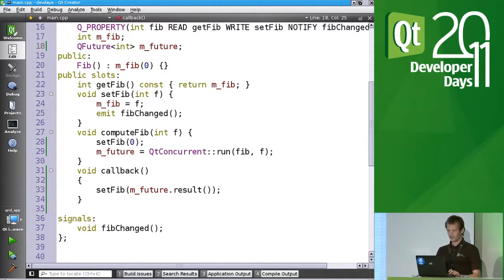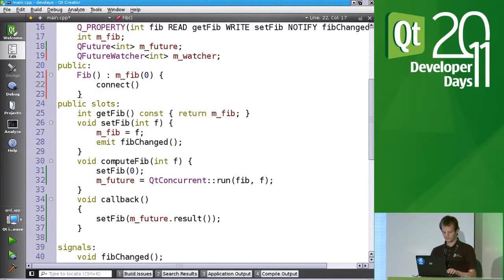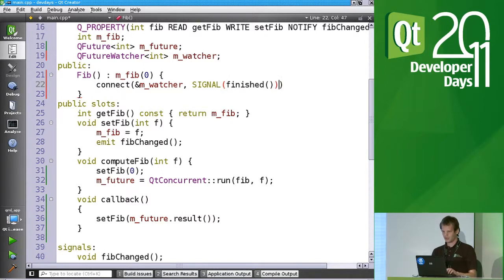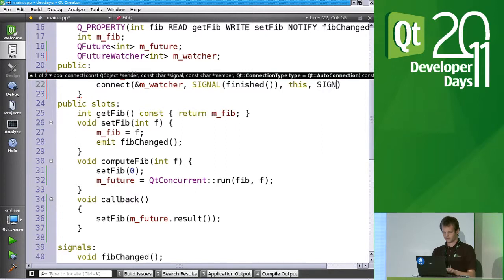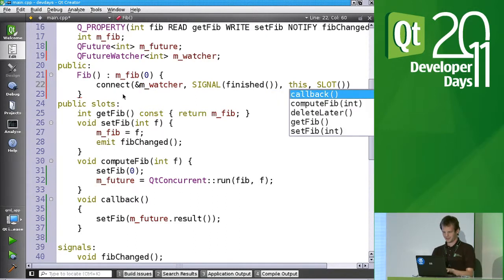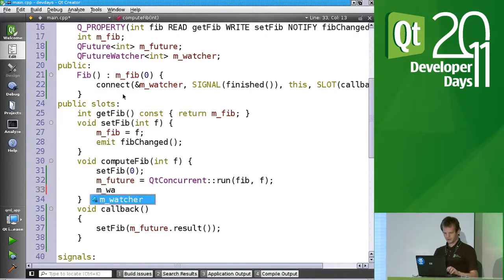And how can we know when the future is ready? We're going to use QFutureWatcher. And in the constructor, we're going to connect this mwatcher signal. Slot, of course. So we're going to connect this watcher when it's finished to the callback. And the last thing we have to do is to say that we're going to listen to this future.